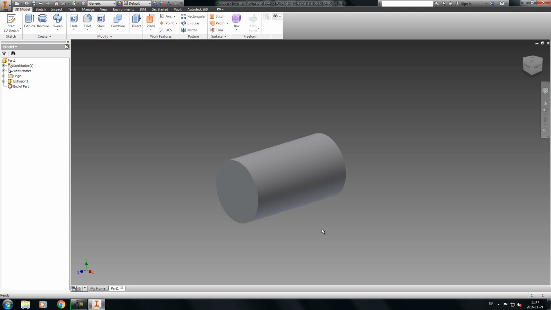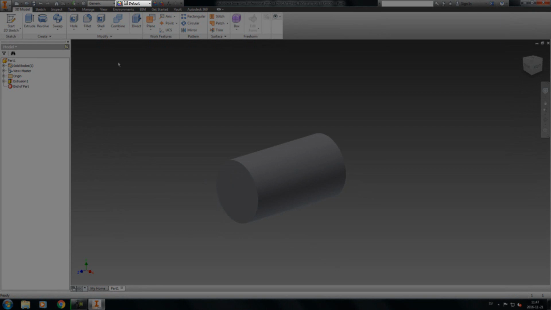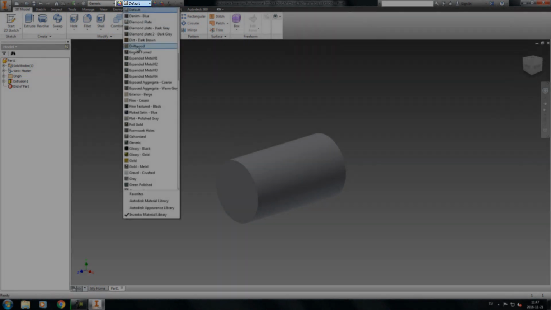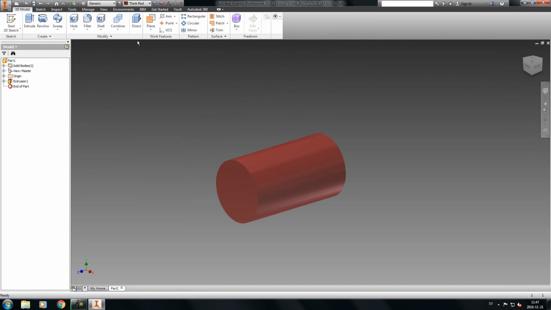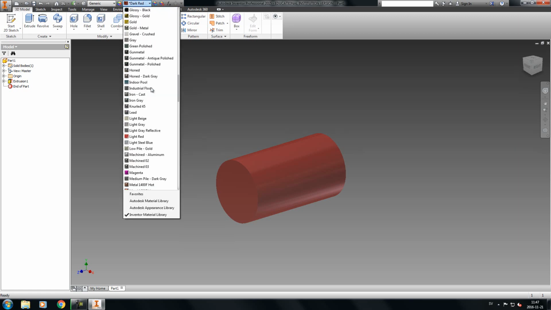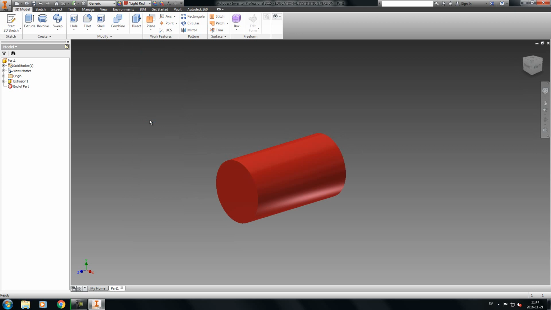So to do this, we select the small color changer menu. You will see that it has default, as one would expect. Now, I kind of want a red for this. Dark red wasn't any good. Maybe another red. Yeah, we'll see about that. Let's see. Yeah, light red. Much better. So I'll be using that.